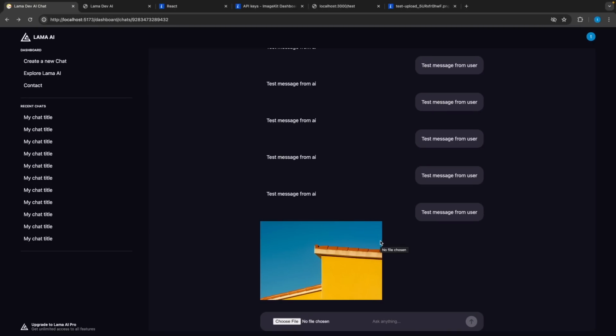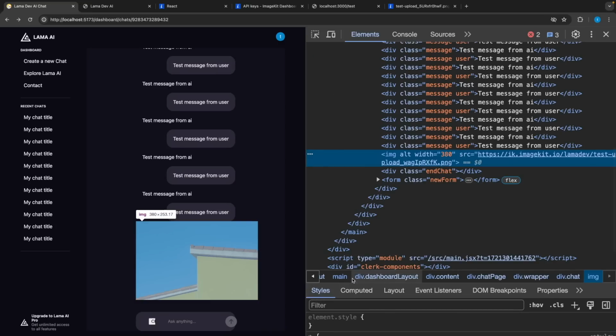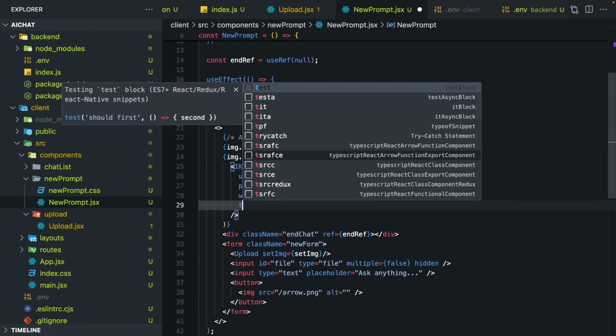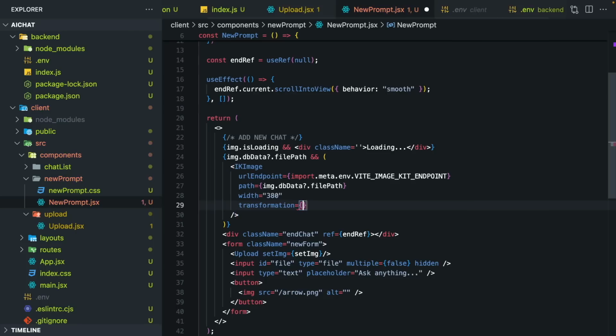Right now, it's much smaller. And if you inspect your image, you are going to see that its width is different, but it uses the original file. If you want to resize your image, you can use transformation here. And our transformation will be width and 380 pixels.